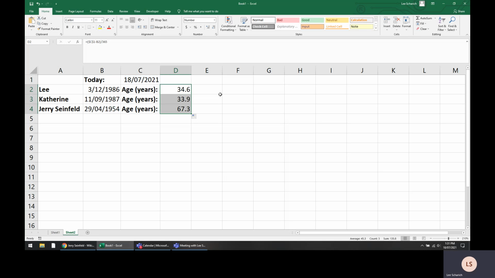And then all you have to do, voila. Our friend Jerry, 67 years old. Catherine, 33.9, as you can see, birthday coming up. And I am 34 and a half years old. Great to do that, right?